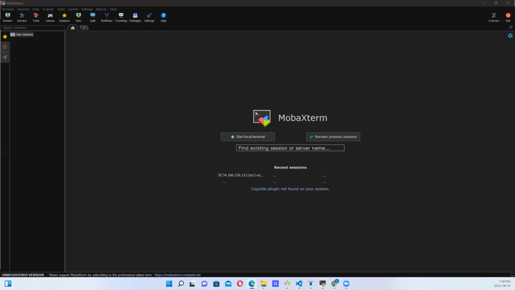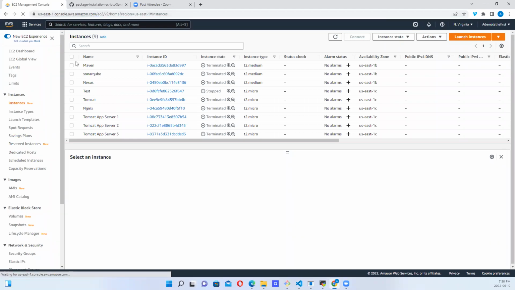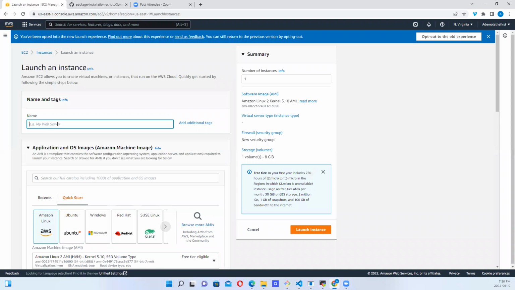Now, we want to get started with SonarQube. We want to launch SonarQube. Launching SonarQube, let's see, what do we need? To launch SonarQube, we want to go to AWS and launch an instance. So what do we need for SonarQube? For SonarQube, we need a minimum of 4 gig RAM.